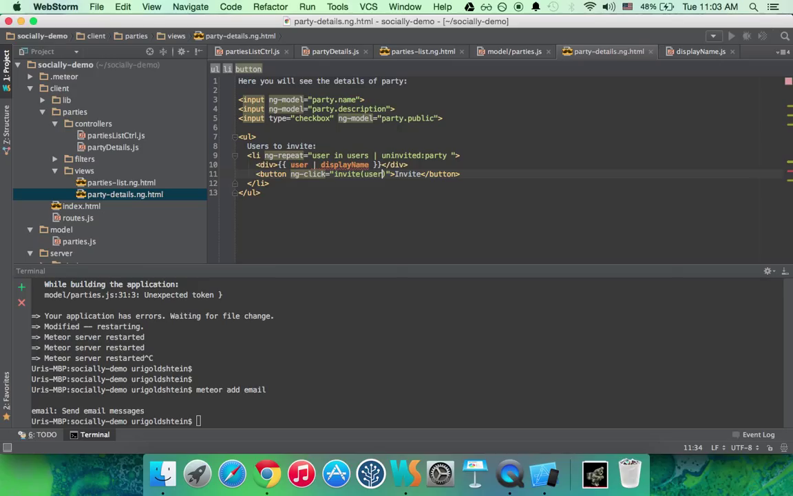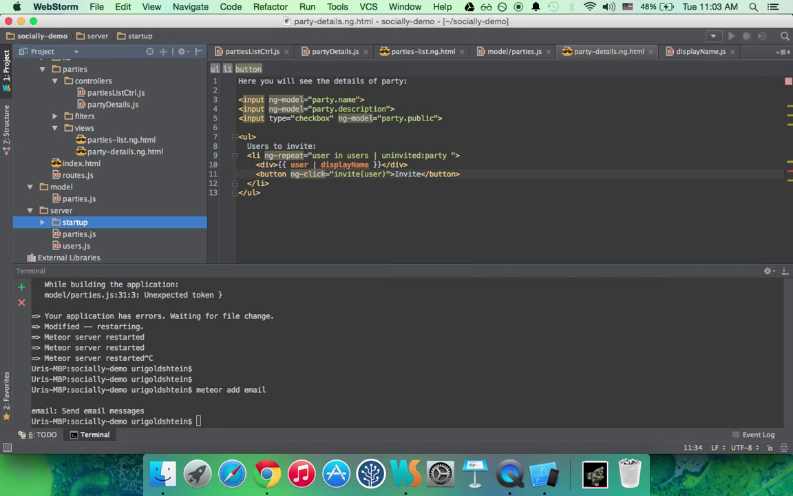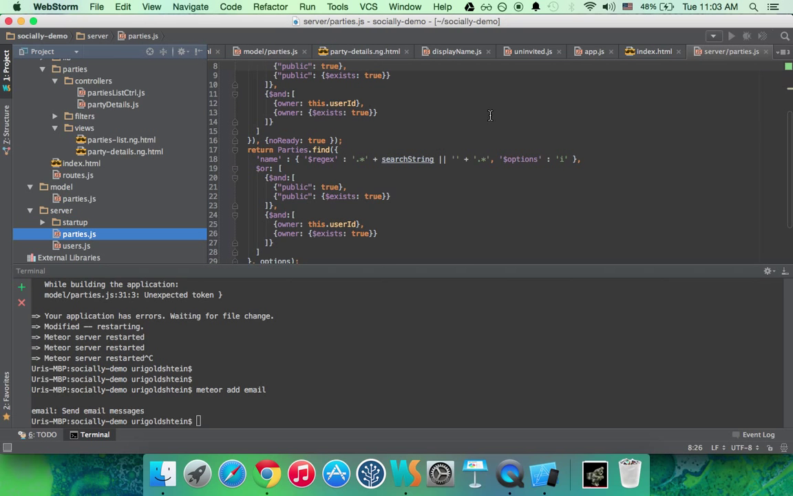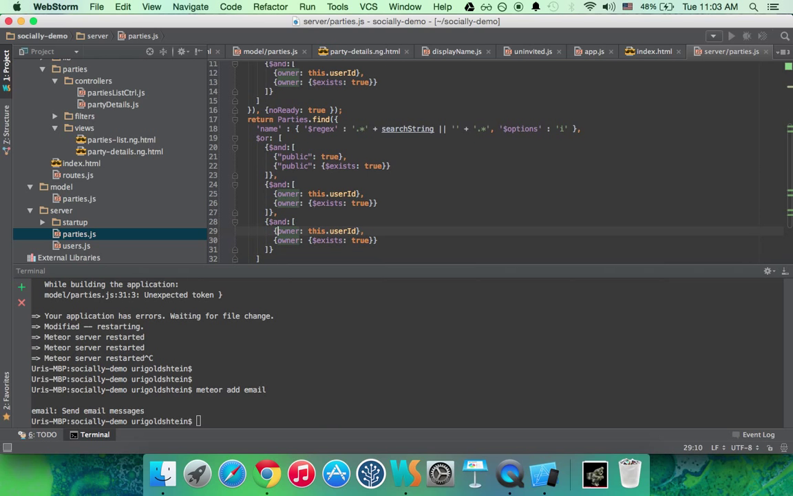Now, the next thing we need to do, we need to check for that logic on the publish method, because if you are invited, you can now see the party that you are invited to. So let's add this logic here. So we have if it's public, and we're checking if you are the owner, and another possibility is if you are invited. So if this user ID is invited and if this user ID exists.